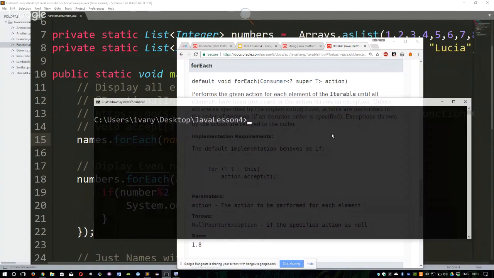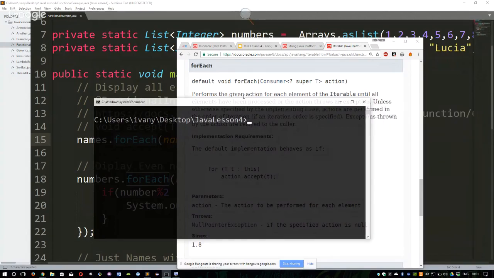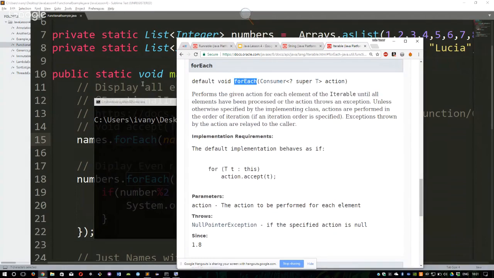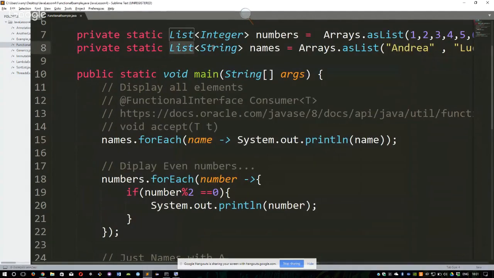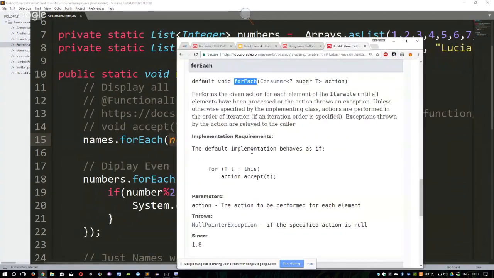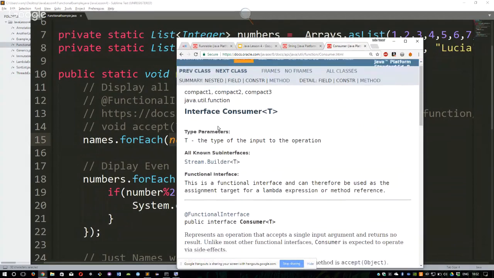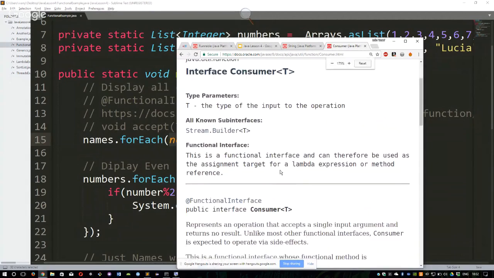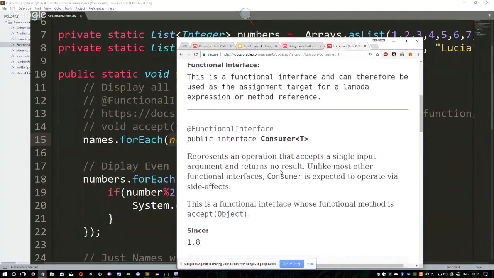Let's retake the example. As you can see, forEach has been applied to a list. forEach is an inherited method from Iterable. So we have names, which is a list, and we are using forEach. But in here, we are placing a lambda function, right? forEach says that it receives a Consumer. So what is a Consumer? As you first notice, a Consumer is a functional interface. And this is really cool, right?